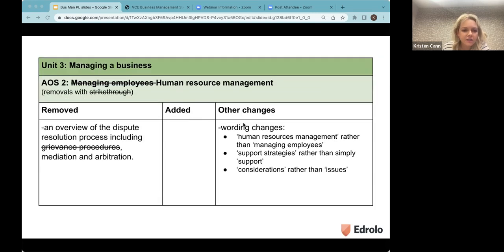All right, Area of Study 2 for Unit 3, a name change here, going from managing employees to now human resource management, and that's reflected across the dot points and the summary of that area of study. Besides those slight wording changes, there's not a lot changed in this area of study. Grievance procedures has been removed from the dot point about dispute resolution process. And then you can see there are just a few wording changes. I wouldn't interpret those as being too significant, more so about qualifying and clarifying what each dot point's about.